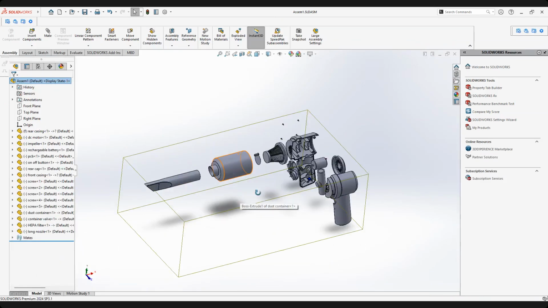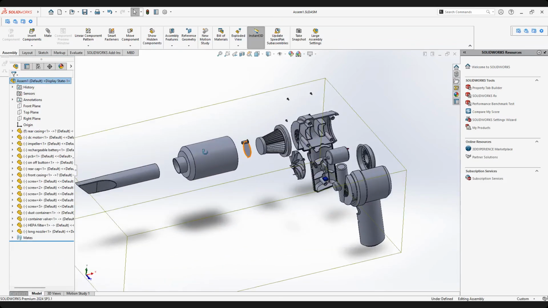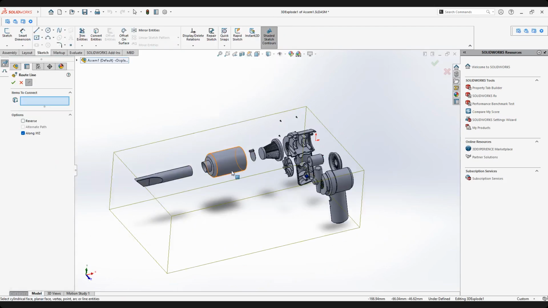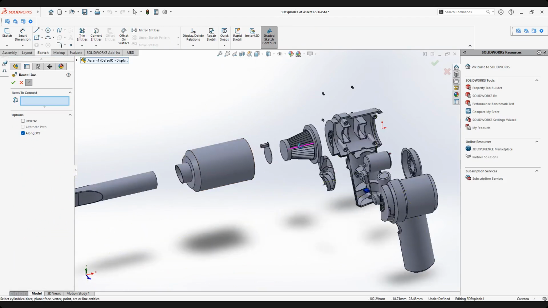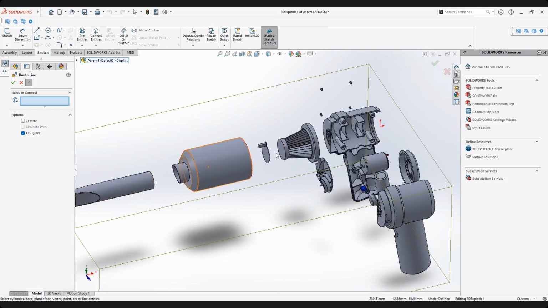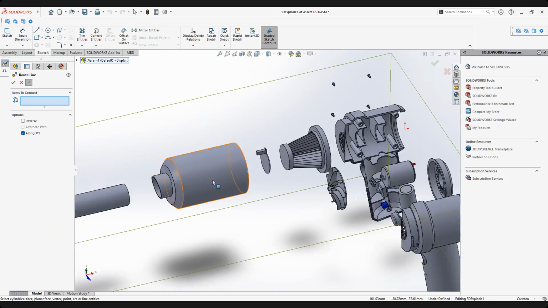Okay, exploded view, but I forgot to add the explode line sketch, right? Explode line sketch means under your assembly, under exploded view, you click this one, we have explode line sketch. Explode line sketch means you have to show the path line. For example, how this nozzle mounted onto this container, how this valve mounted onto this. You need to show like a center line, a path line.